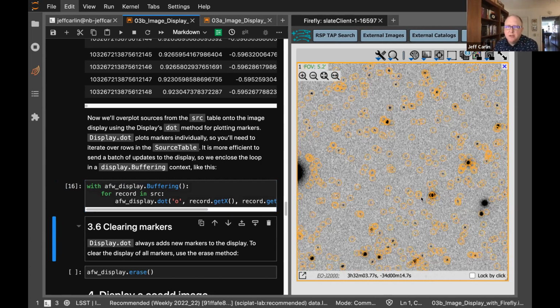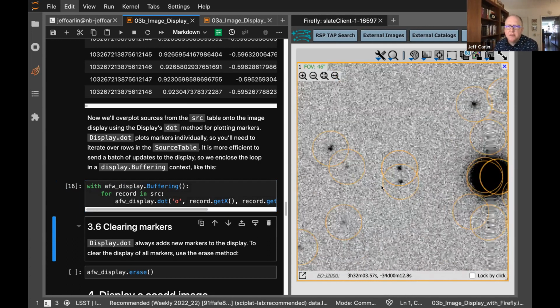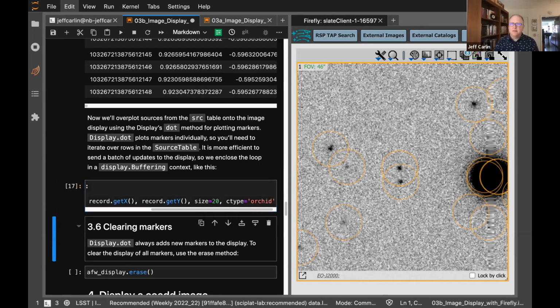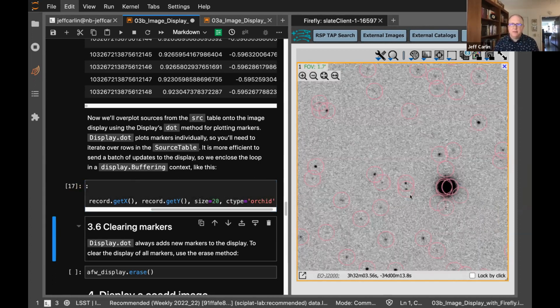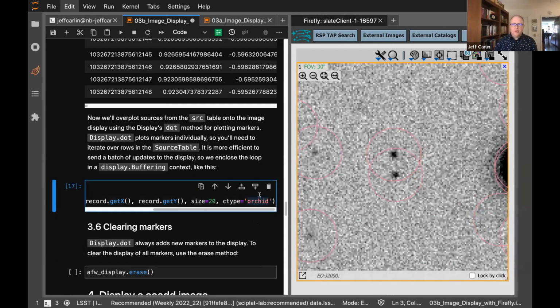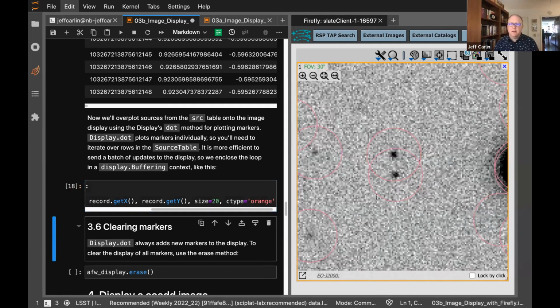If we zoom in, you can see they're circled. What this is saying is plot a circle. That's what the O here is. And then it's 20 pixel, I assume, looks like it's a 20 pixel radius. And you can change the color if you like. I don't know, let's see if Orchid, I think that's a named color. Maybe not. Oh, there it is. Okay. So you can change the color to whatever color you prefer. We'll put it back to orange for now.